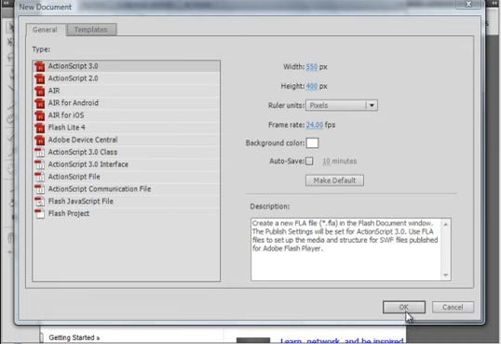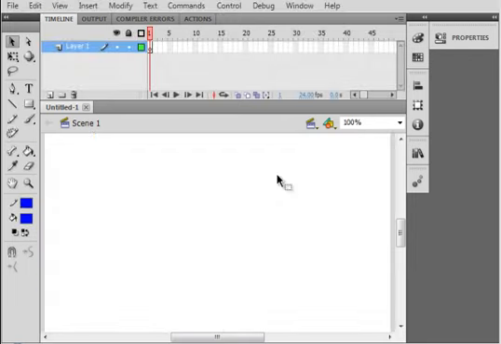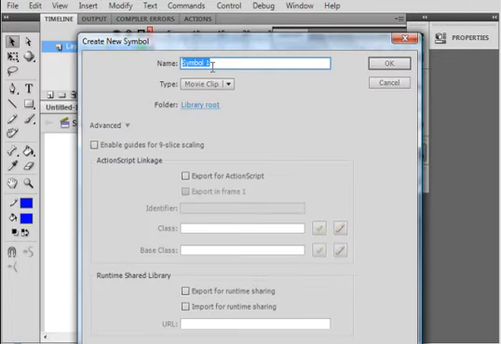I'm using the default settings for a new document. I'm opening the library panel, starting a new symbol. Make sure movie clip is selected, and I'm going to call this my video, video_MC. That's where I'm putting my video.